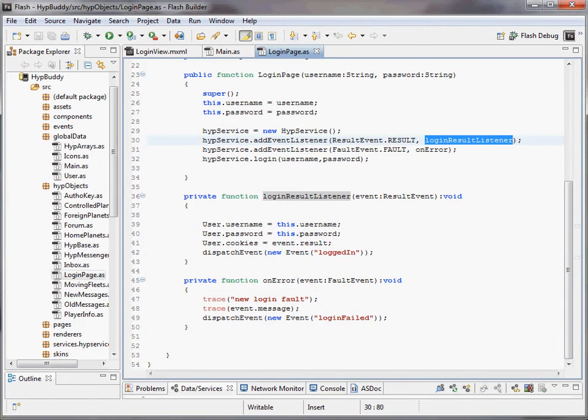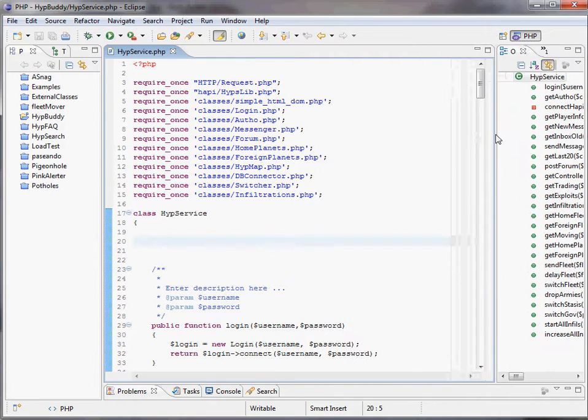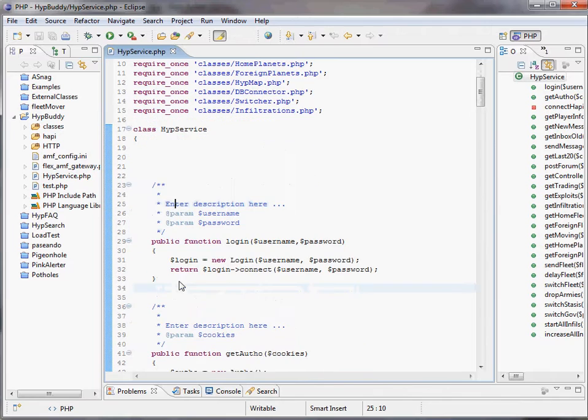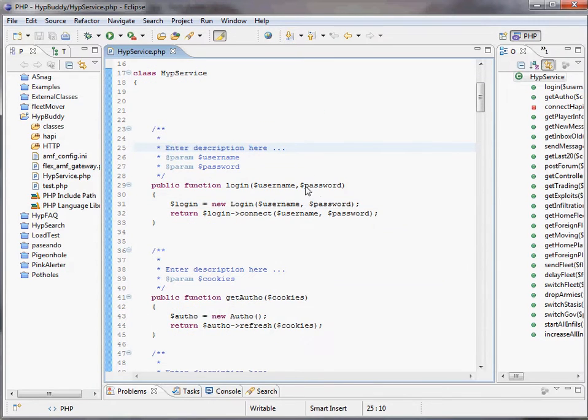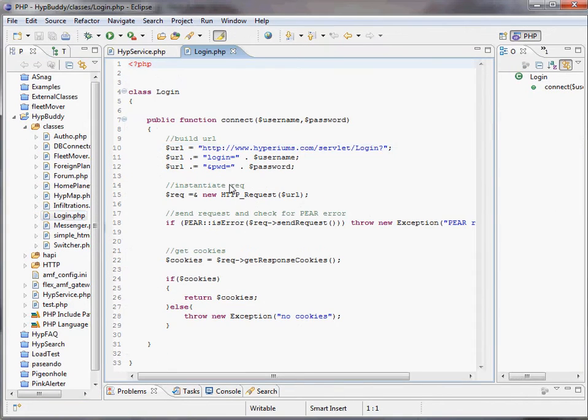So I'll show you what actually happens on the server side of it now. It comes through a gateway which converts it to AMF, but the login there, look. It passes username and password, and it obviously is another class. There you go, it makes up the URL. It uses PEAR to make the request, then checks if you get any cookies back. If it's a good login, then you get a set of cookies. If not, there isn't any.